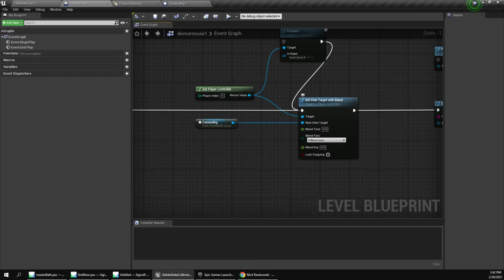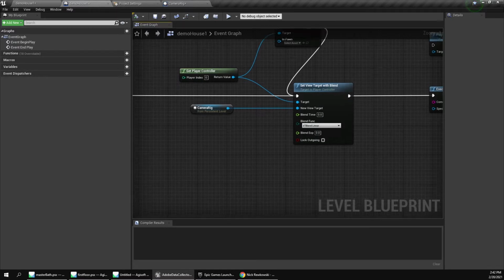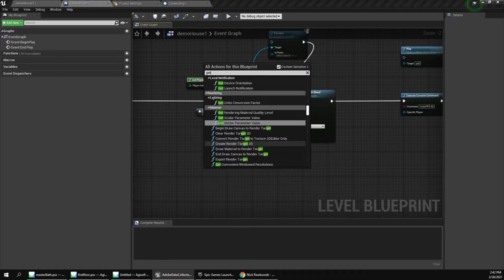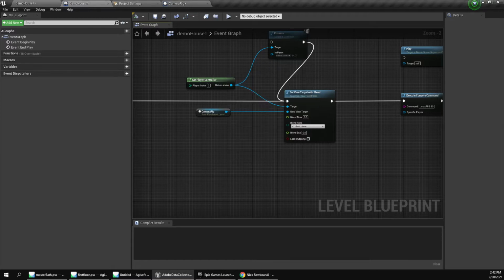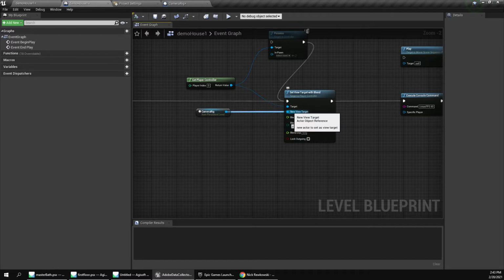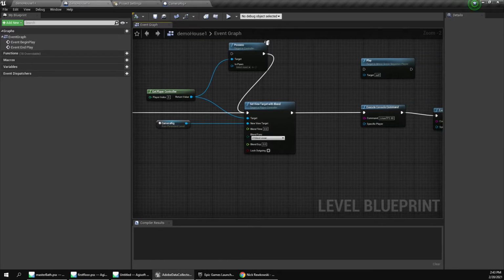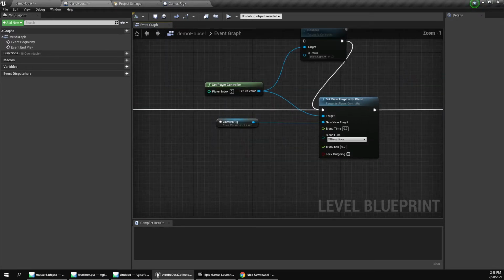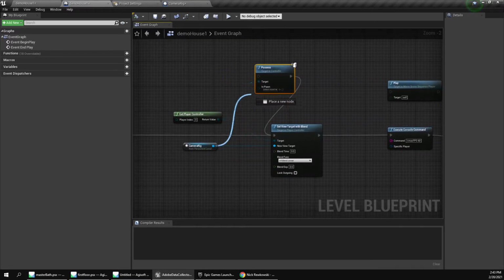In begin play, you need to say set view target with blend, which will tell this player controller to render from this camera perspective. So just do get player controller, and then from there set view target. And then you give it something that has a camera. Or if it's an actor that doesn't necessarily have a camera, it will just render from the forward perspective or something. I don't know, I didn't really try. And yeah, possess just won't work at all because it's not a pawn.